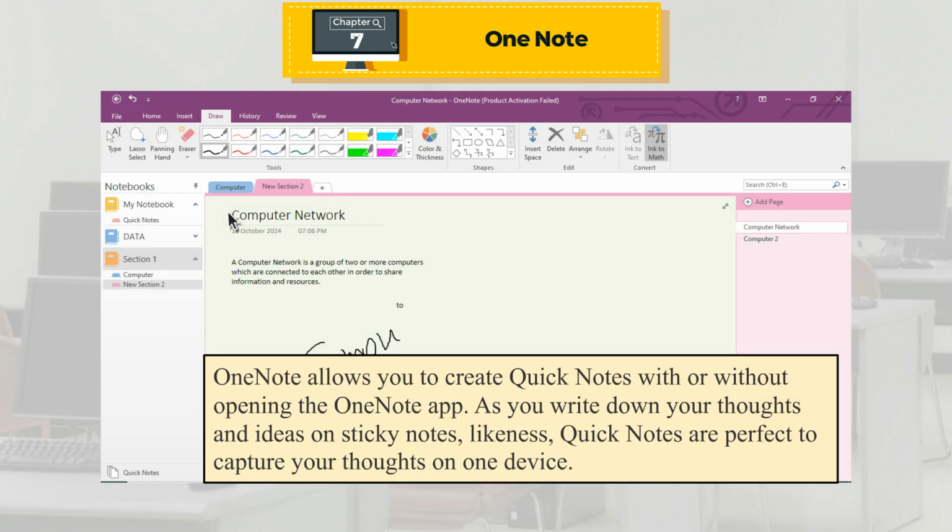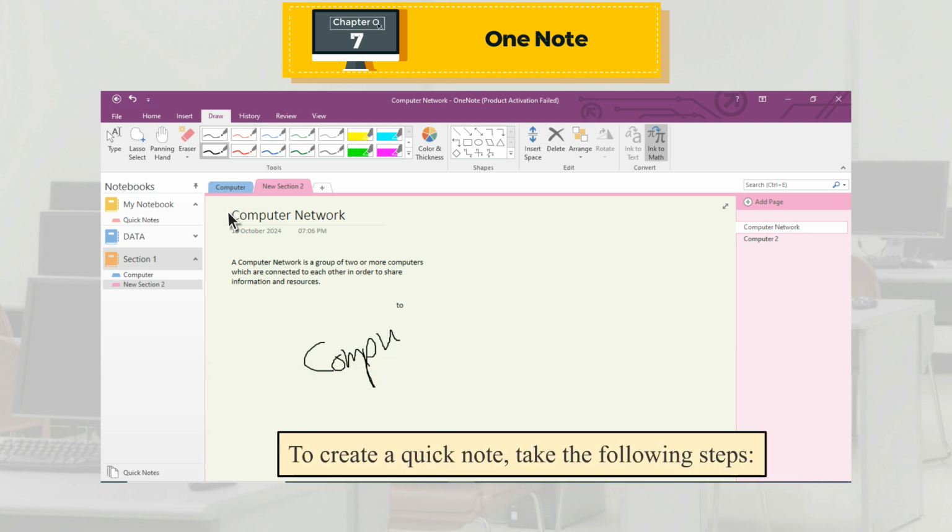Quick Notes. OneNote allows you to create quick notes with or without opening the OneNote app. As you write down your thoughts and ideas on sticky notes, likewise, quick notes are preferred to capture your thoughts on one device. To create a quick note, take the following steps.